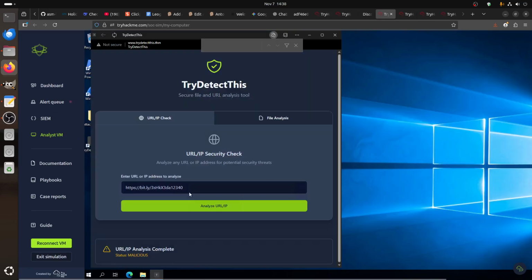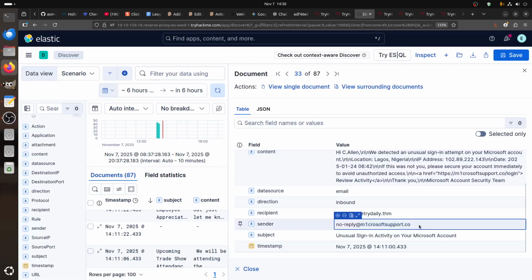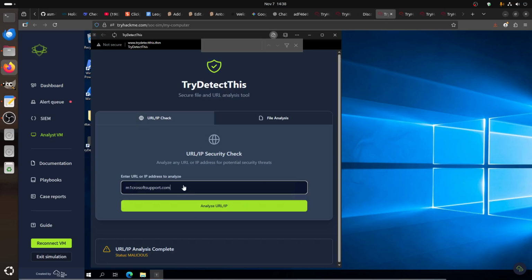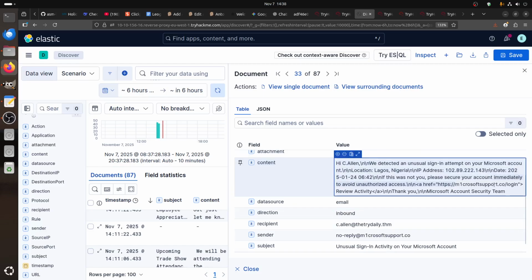So if I come here and say HTTP, just the domain, search straight for the domain with the 1, Microsoft support.com, .co, and the status is malicious, so we know it's malicious. It is trying to behave like Microsoft, and the link is going there and set login there.